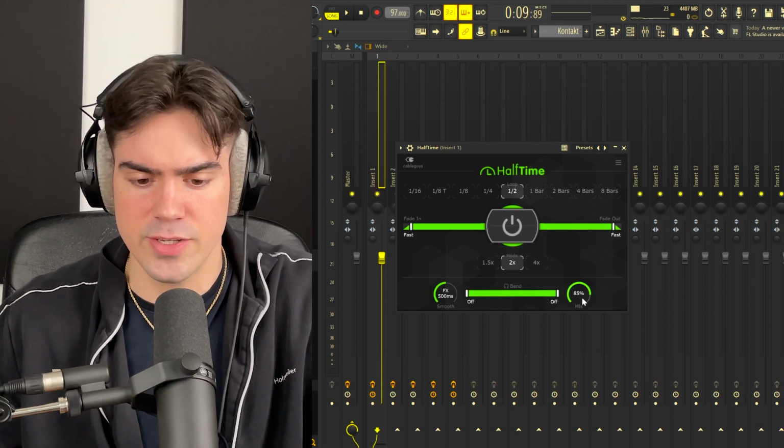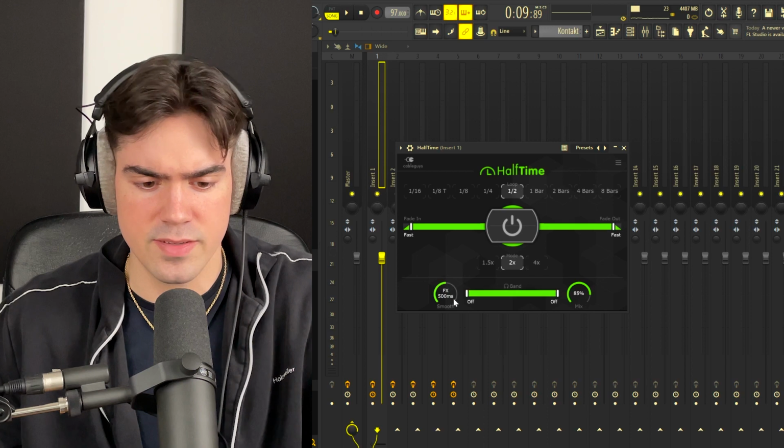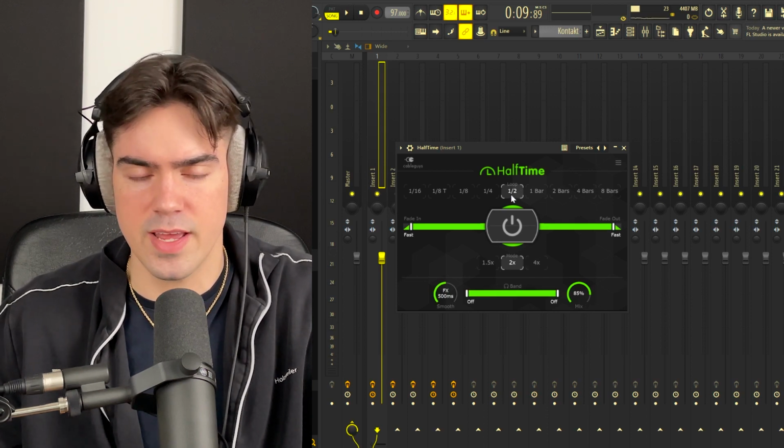Then for the halftime, I made sure to put the mix at about 85%. The effects is all the way to the left and the bar is at half a loop over here.